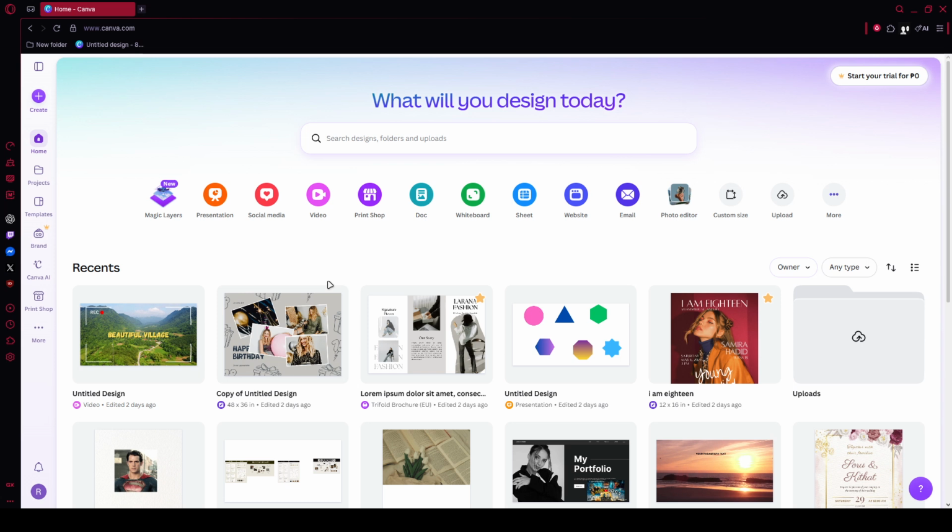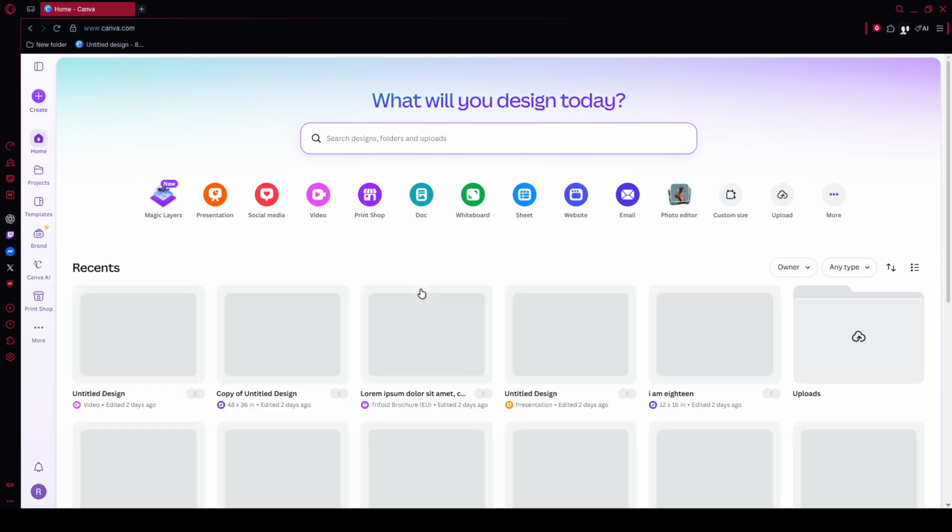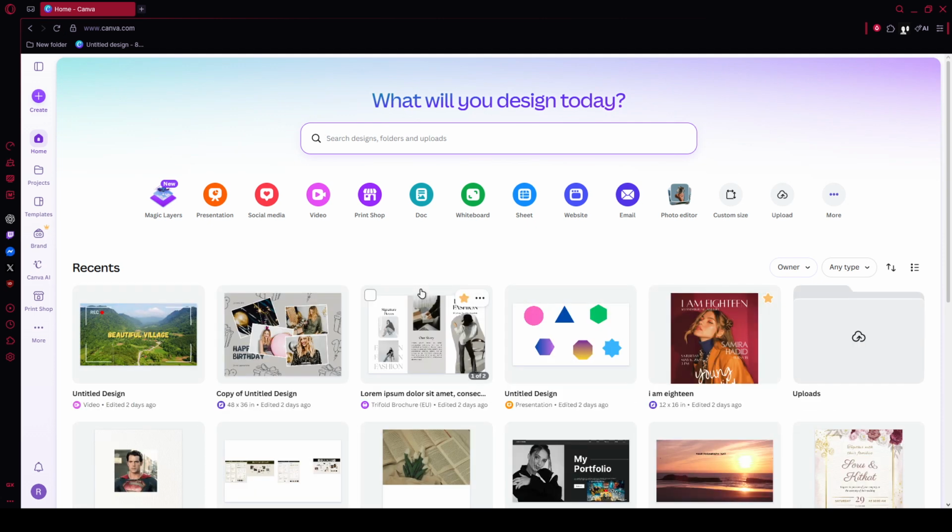Finally, return to the Canva tab and do a hard refresh. On Windows, press Ctrl and F5. On Mac, press Command, Shift, and R. This forces the browser to pull a fresh version of the page instead of using older stored data. Then sign back in, open a recent design, and make a small change on the canvas to confirm everything is working and saving correctly.